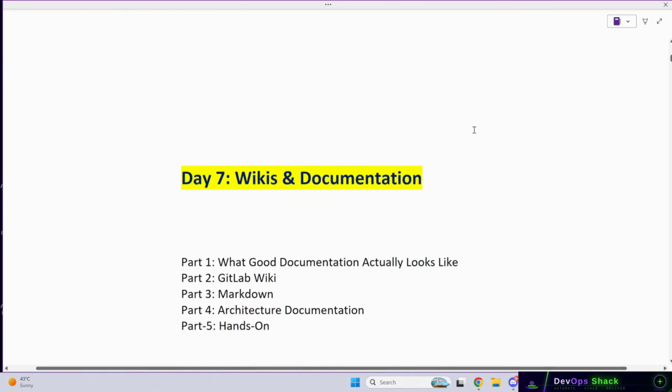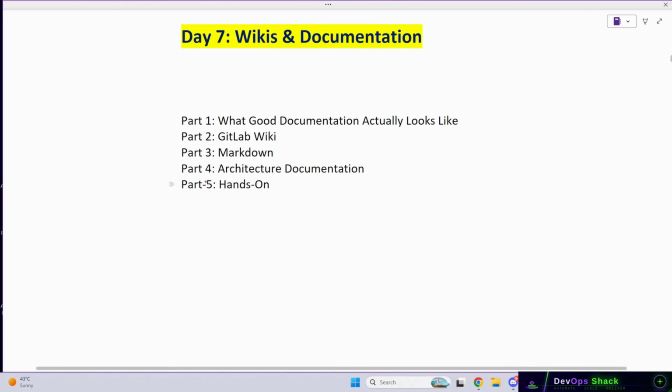Now coming to today's session. Today we'll be covering wikis and documentation in GitLab, right? In this session, there will be a total of 5 parts. First, we are going to understand what exactly good documentation for your project looks like. We are going to understand about GitLab Wiki, what exactly it is. Then we are going to understand about Markdown. Then we are going to understand about architecture documentation, and finally we are going to see everything practically so that we can understand things in a much better way, right?